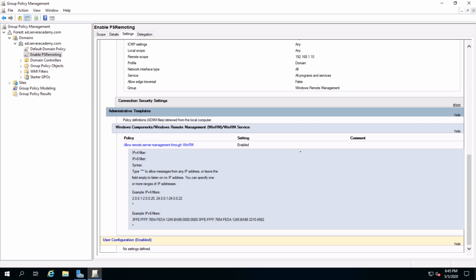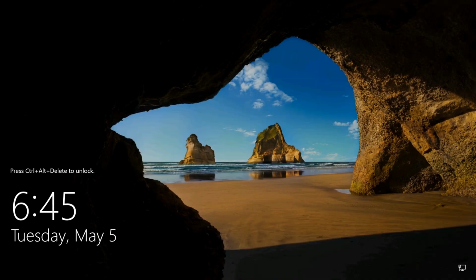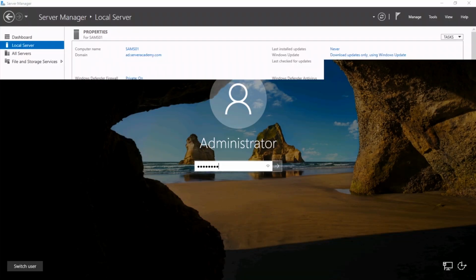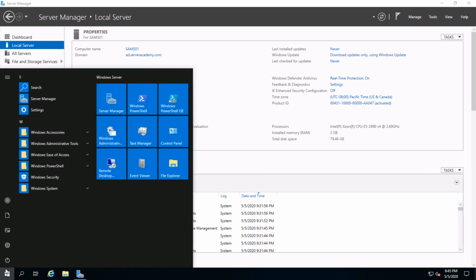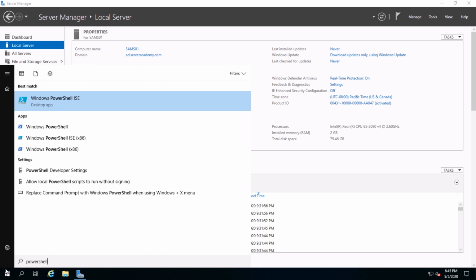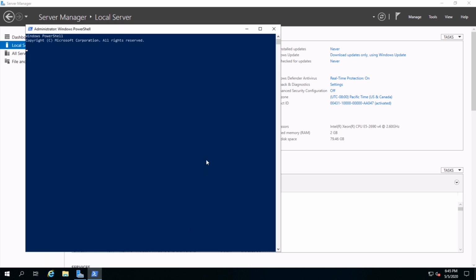Okay, so now what we're going to do is switch over to our member server. And I'm going to log in. And we're going to run a gpupdate on the server. So I'll go ahead and click the start button. I'll type in PowerShell. And you can do PowerShell or you could do command prompt. It doesn't matter. We're going to type in gpupdate /force. And I'll press enter. And it's going to update the group policy on this computer.